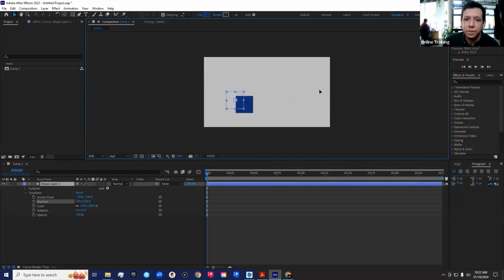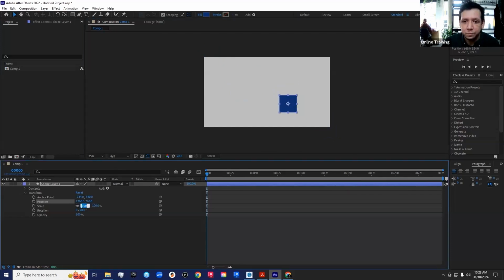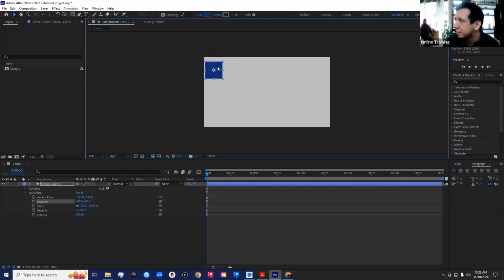With the selection tool, if I move my square around, you'll see that the coordinates of the position change. Because my composition is 1920 by 1080 pixels, if I move my square's anchor point, that's the center point of it, to the bottom, you'll see that those coordinates will change to 1920 by 1080 or thereabouts. On the top left, it will be 0 by 0. So if I know exactly where I want my square to be, I can just put those values in, or I can just move it more intuitively.